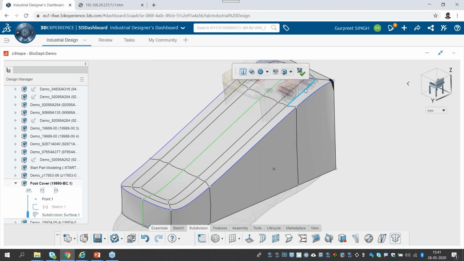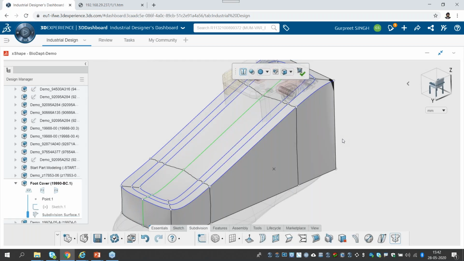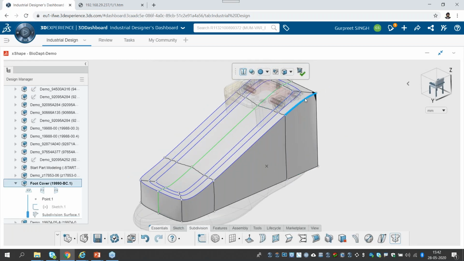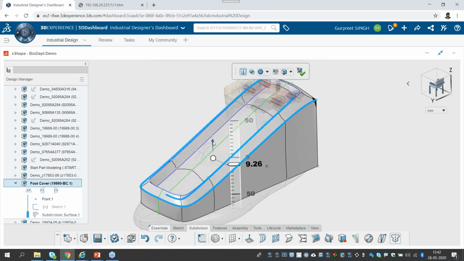Okay, and the next thing I'm going to do is select some of the edges, and then make these edges sharp edges. Once this is achieved, let me select some of the edges on the outer portion and from the inner portion as well, and then I use my robot to give it a nice shape.